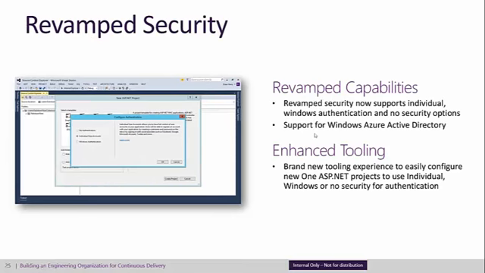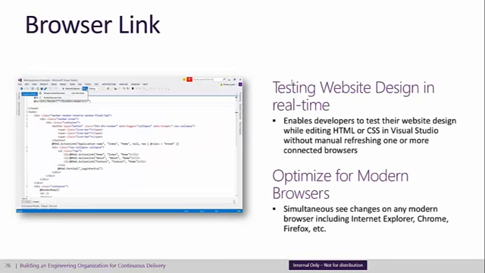We've also got some revamped security capabilities. So when we start our project, we have the choice of no authentication, individual user accounts, which can come from outside providers like Facebook, Google, etc. And we can also use Windows authentication. So our AD authentication incorporation is so much faster than it ever has been before. And we've got something called Browser Link, which gives us real-time website redesign and testing and the ability to refresh a page a little bit quicker and see those results.